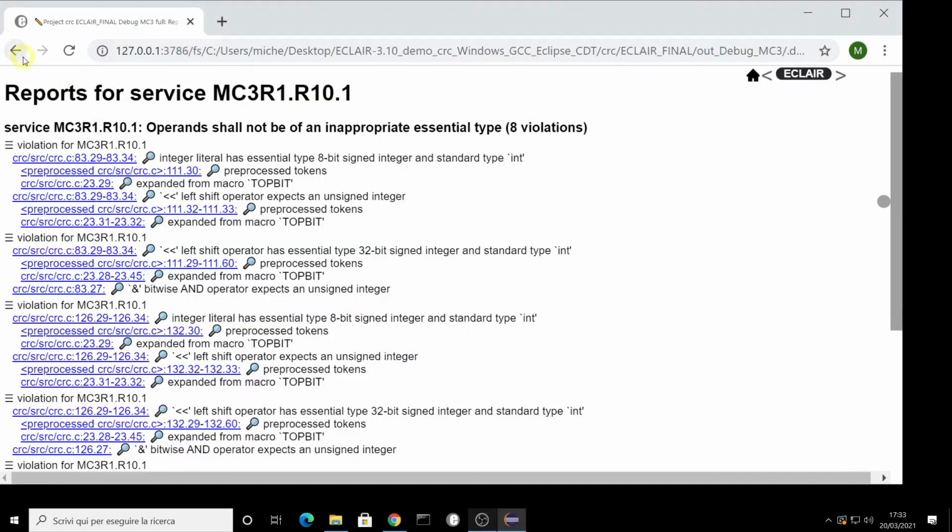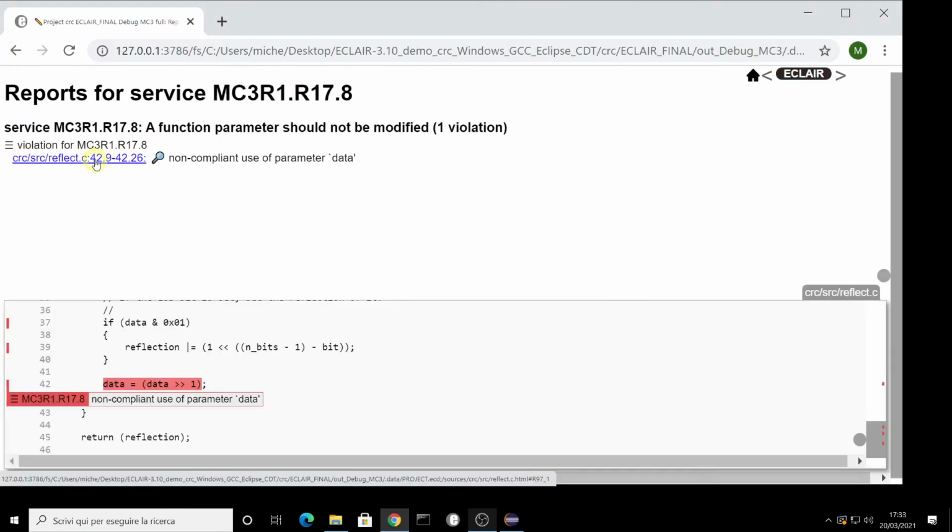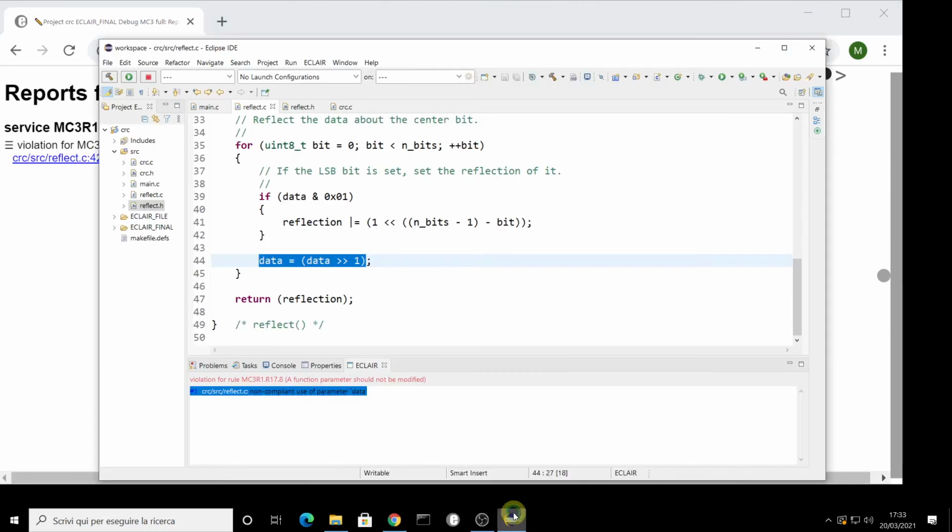And now let us resolve the last violation. As you can see, although we have already made some changes to the reflect.c source file, ECLAIR is able to relocate the violations in the right place, taking into account the changes that have occurred. This allows us to proceed with the resolution of various violations before repeating the analysis.